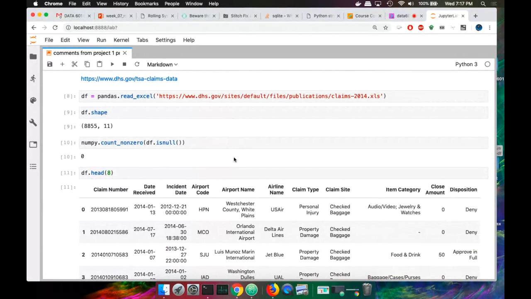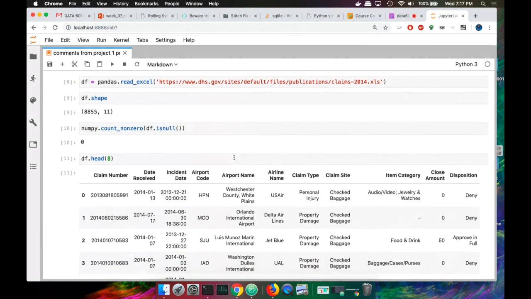All right, so I load up this Excel file, and then I have 8,800 rows of data, and the number of non-zero entries in that, so the number of NaNs is 0. So we have no empty values, right? Good to go. Well, actually, this is where head comes into pretty good use.